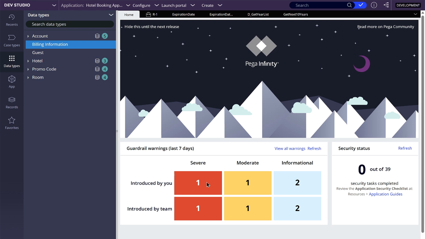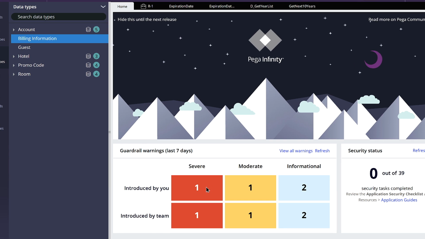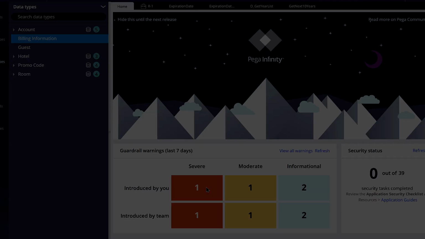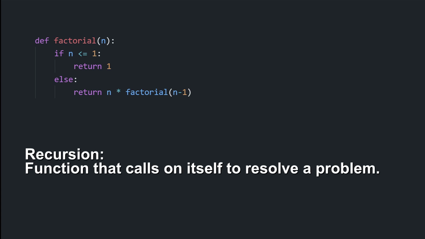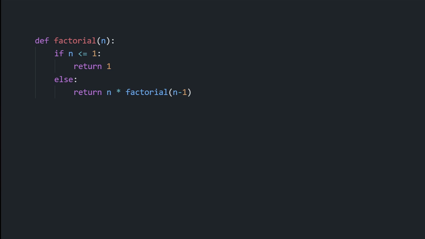So what I want to do in this video is to get rid of the activity and instead use recursion to add items into the list using a data transform. You may already know about recursion from traditional programming. In simple terms, it's a function that calls on itself to resolve a problem. A classic example is calculating the factorial of a number.